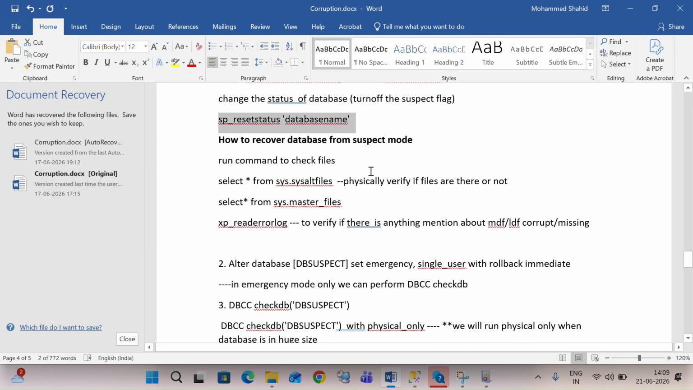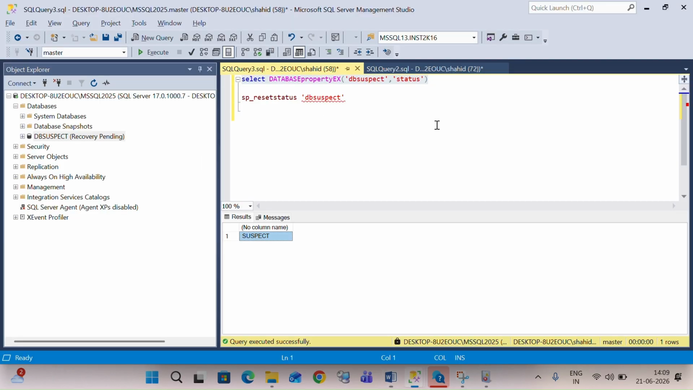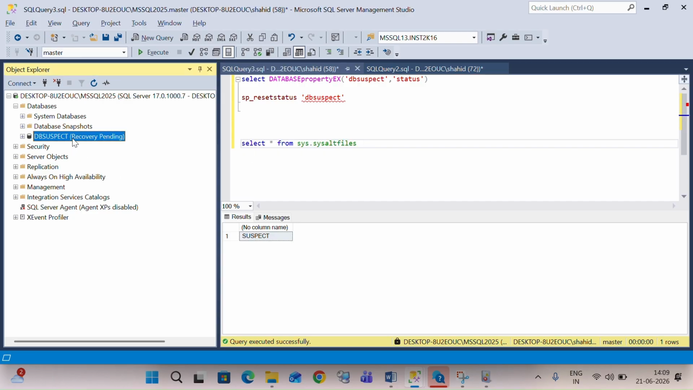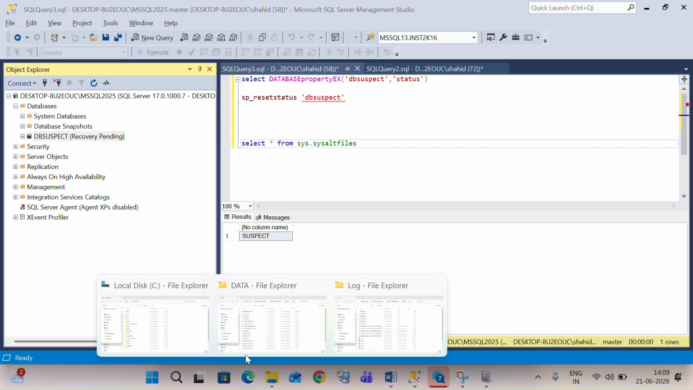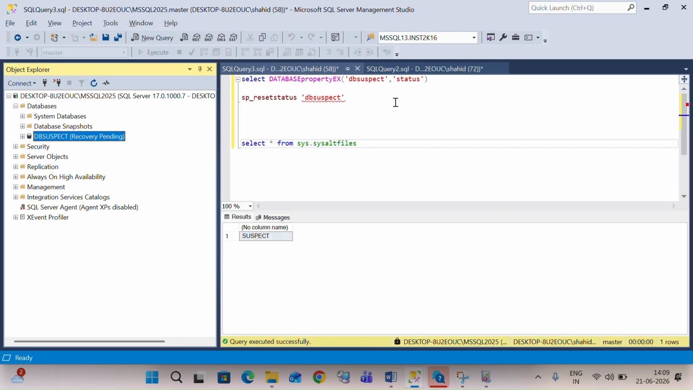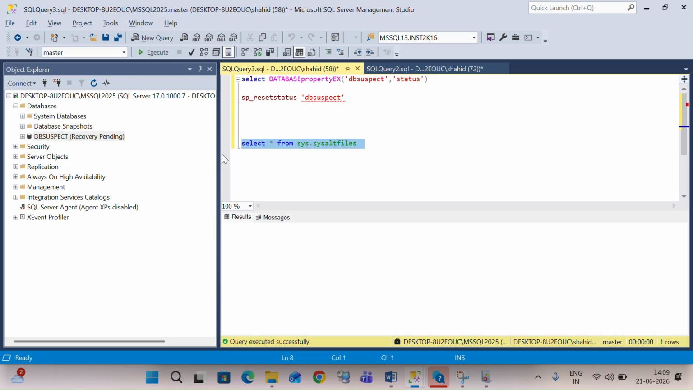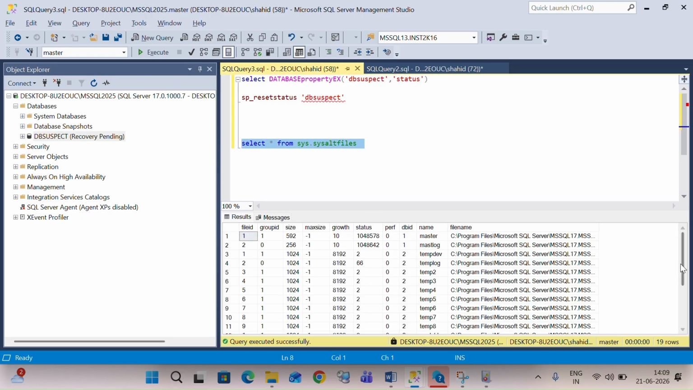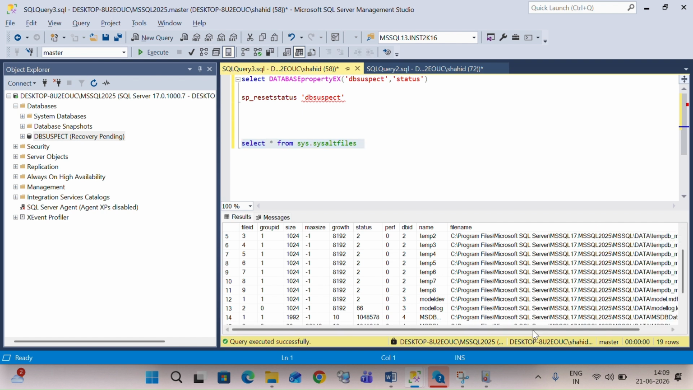Now we have to go and check this select star from sys.sysaltfiles. On my laptop the files are present in this location, the data folder under C program files. In your organization there might be D drive, S drive, E drive, F drive, anything. To check where the files are located, you have to run this command. If you run this command, it will show the paths.